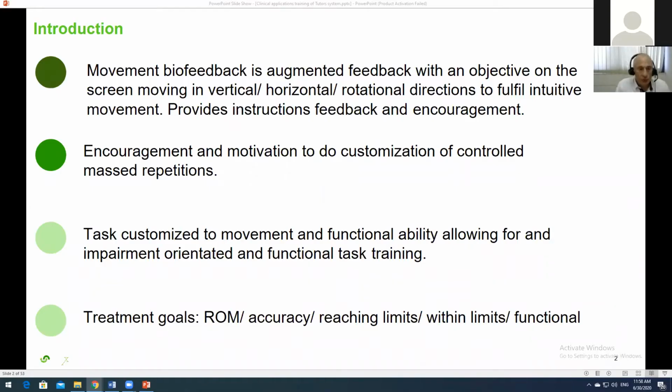Now I'm going to introduce to you movement biofeedback. Movement biofeedback is an example of augmented feedback. What this means is that we have a screen with an object, and small movements of a joint can be picked up by the movement biofeedback or ergonomic wearable devices, and these are translated to movement of an object on the screen.